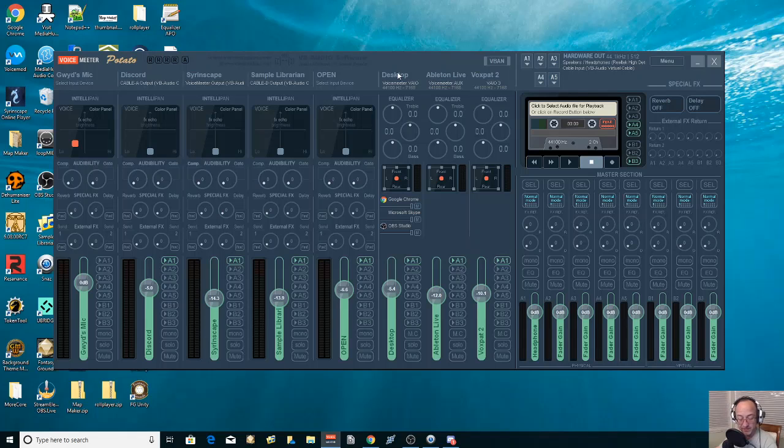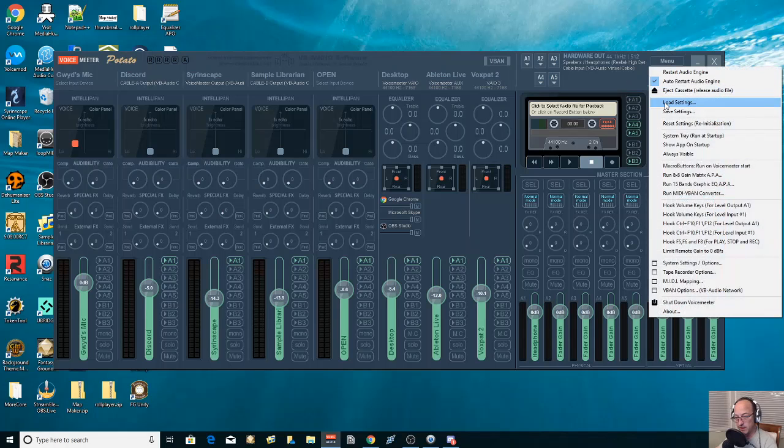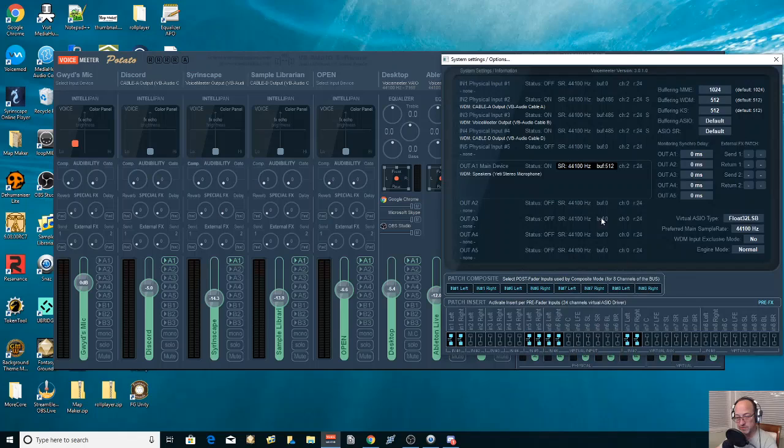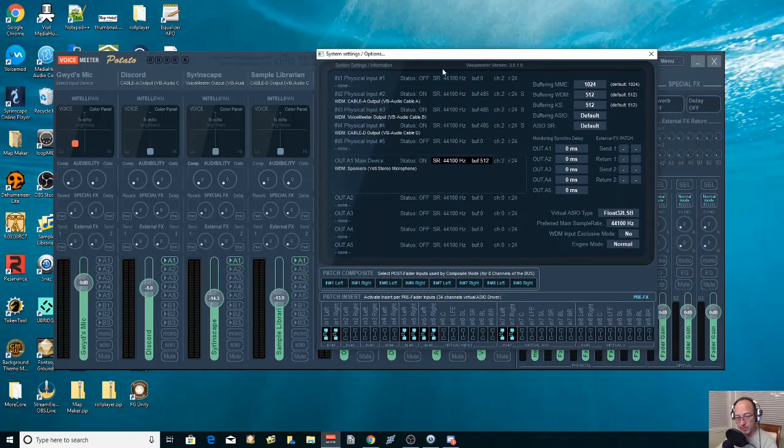Sample rates. This gets a little technical, but it's something that I like to point out. If you go to your menu in Voicemeeter and system settings options, this is a cool panel, and the main thing to look at here is what's your main sample rate output, and you can change this. So this is the main output. I think this used to go up to only 96,000 hertz, but now they've updated Voicemeeter so that you can actually set it to 192,000 hertz.